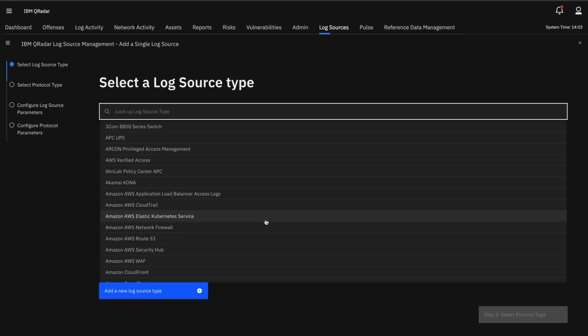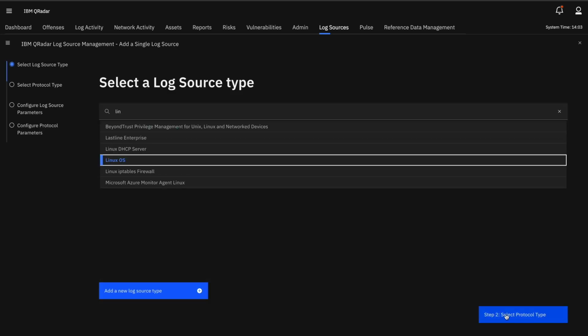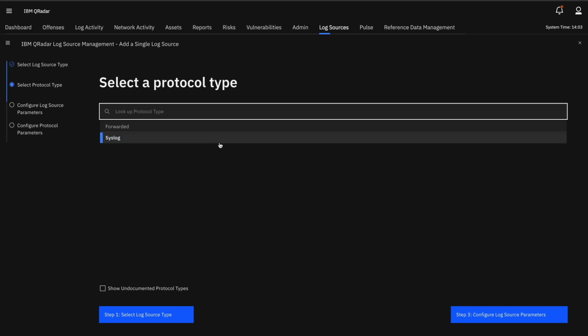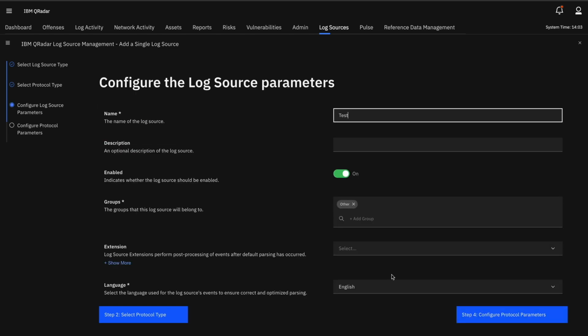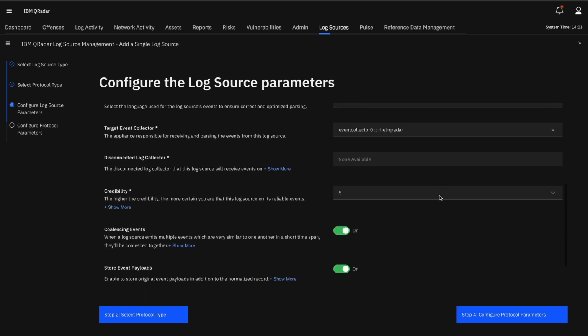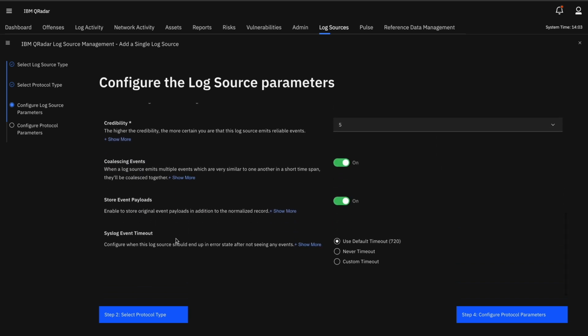For example, I am taking here Linux. Select the protocol. I am selecting here syslog. Fill the required information and at the bottom you will see the syslog event timeout parameter. Here you can select your option.